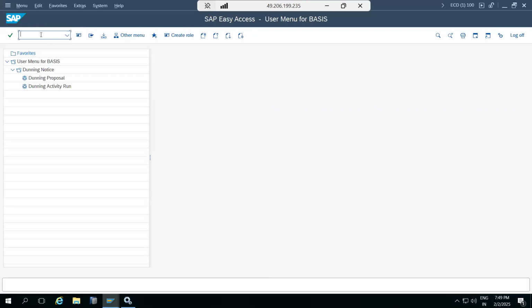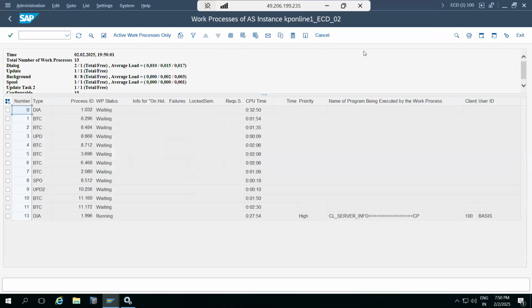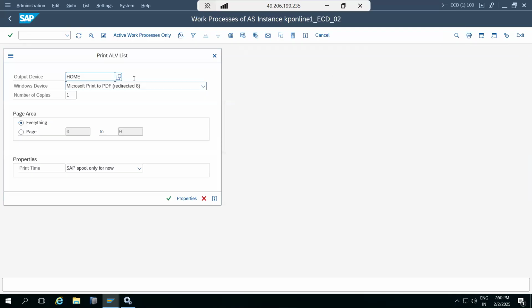Suppose there is an activity that happened and a document got generated, and you want to print it. Suppose your customer asked you to send the SM50 output print. If you go here, there is a print option, Control P. If you click on this button, it will ask what the output device is.